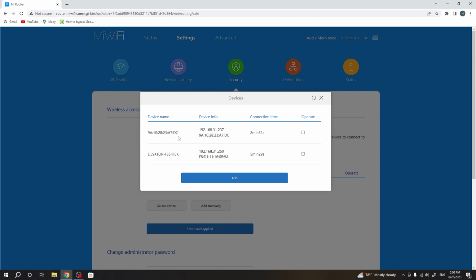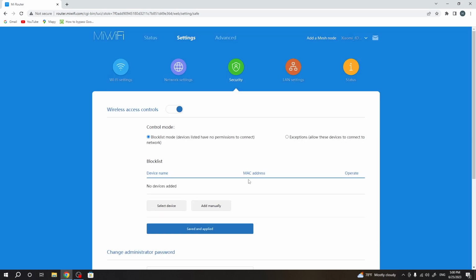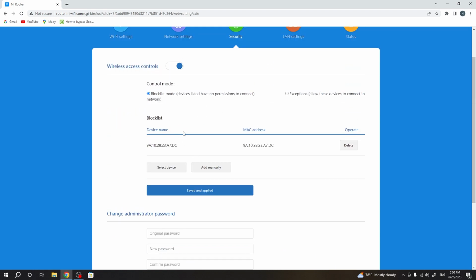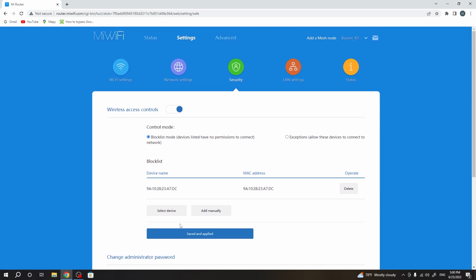I don't know why, but you need to check who is this and choose someone to block, and just click add to the block list. And now this device is in the block list, and now it can't use this Wi-Fi network. Of course, it will be able to connect, but can't use the Wi-Fi, the internet connection. Okay, so that's it.